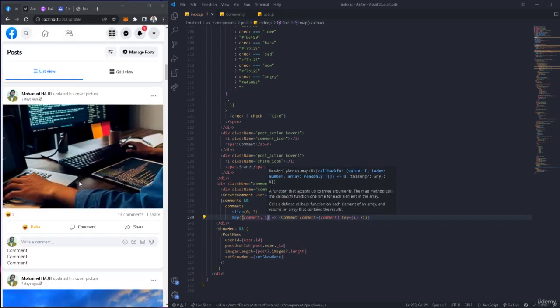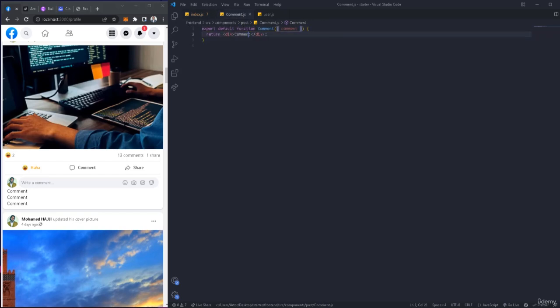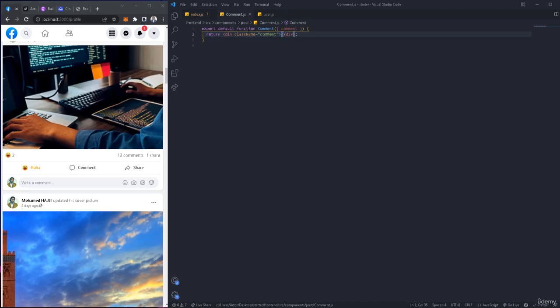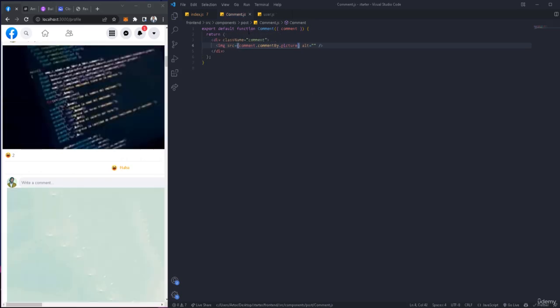Okay, so then go back to the comments and actually work on it. It's gonna be a class name of comments. Then right here we're gonna have an image, and the source of the image is gonna be the comments. Then we're gonna go to the user, which is comments by, and then access the picture. Okay, so we get that. It's a bit large, so we're gonna work on that, don't worry.